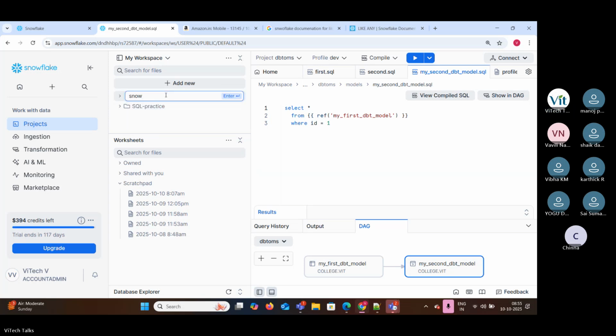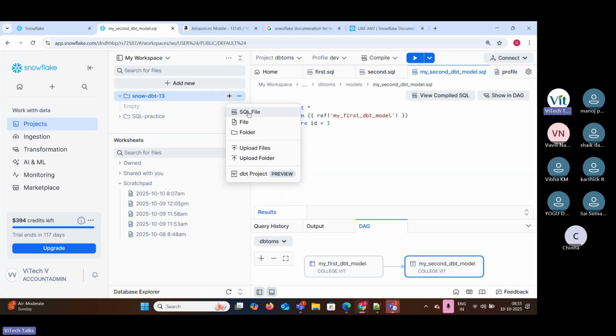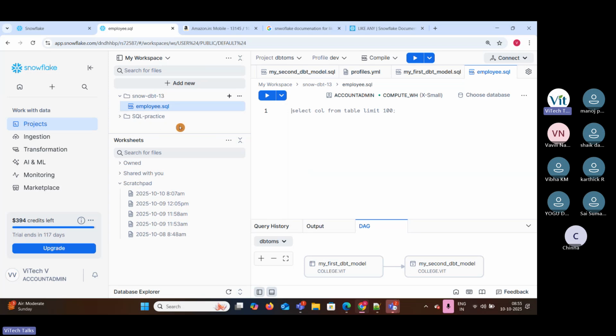I'm going to create it as SnowDBT 13. Inside this, you can create the files. There is a plus button, SQL file. I'm going to create practice or employees, employee related data which you want to practice, or session one. So you can organize your SQL files here.